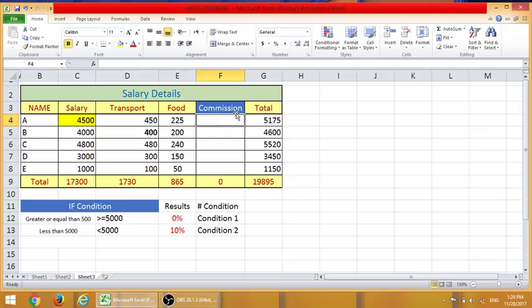Let us put both the conditions. Again we'll do the same thing. If salary is greater than or equal to 5000, the result is 0. Let us put the second condition here for a change.